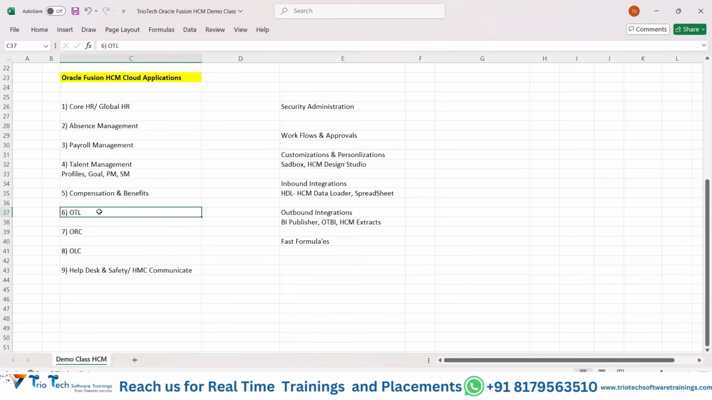Then we have OTL, Oracle Time and Labor. In every organization, employee time recording is mandatory, right? Punch in, punch out, swipe in, swipe out, timesheet filling, everything. Employee time management will be handled. Employee start time, end time, how many days he worked, how many hours he worked for the day. All that attendance will be taken in the OTL module. Oracle Time and Labor, we have a module for that.